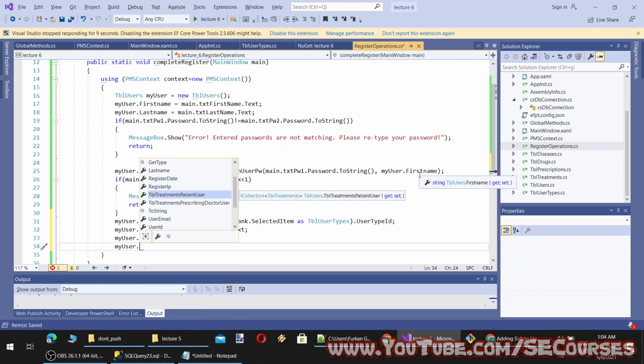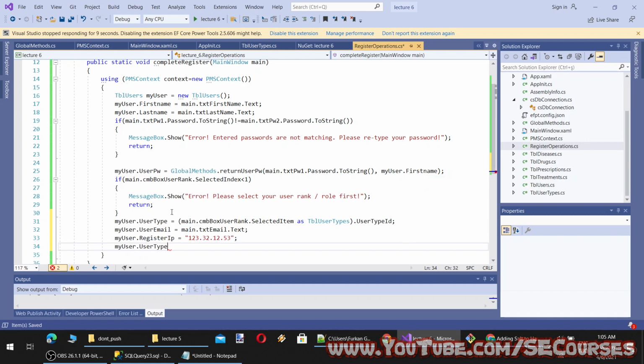Okay, the TBL tables, patient user. We don't need, oh, I see why these are existing. These are existing because they are foreign keys. Therefore, I will just pass them, and I don't know if they should be visible here. There is also user type. So this is user type. Yeah, oh, okay, everything is set. Then we are going to add this into our context.